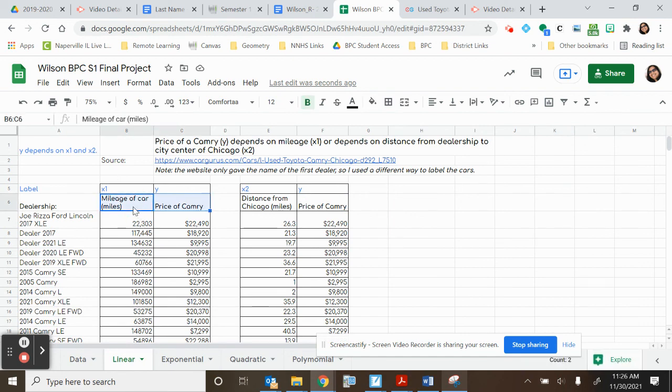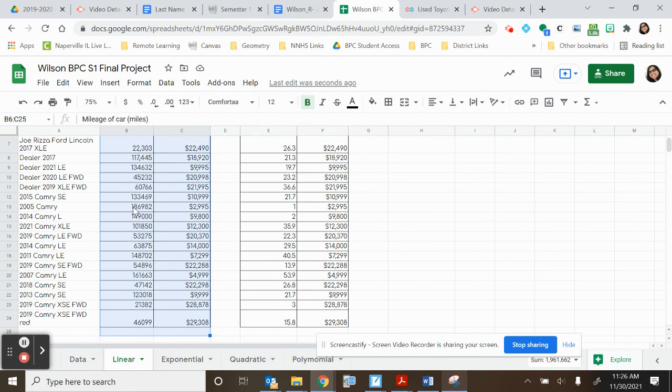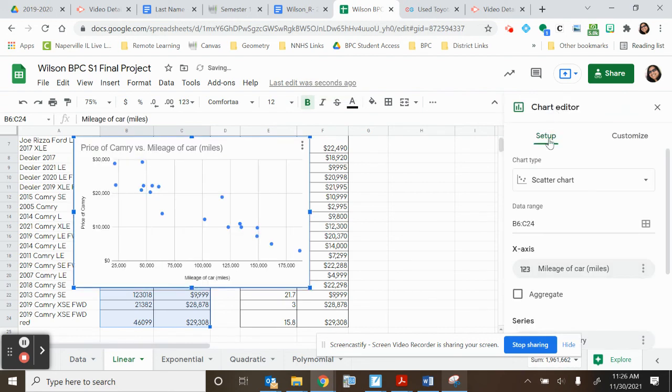So I'm going to highlight this, just using the shift right arrow and the shift down button. And I'm going to insert a chart, excuse me. The kind of chart I want is a scatter chart. And I want the mileage. Remember, I want my price to be my dependent, my Y, and I want the mileage to be my independent.